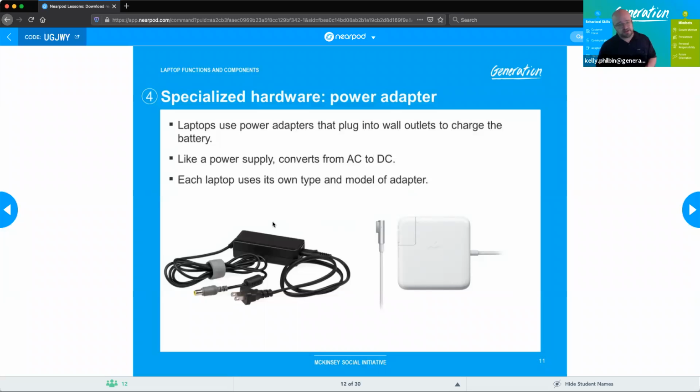And similar to a power supply within a computer, it converts AC to DC. Now, trivia question. If I'm operating in a car for a long period of time and they have the electrical output in the car, what kind of voltage is coming out of the car?